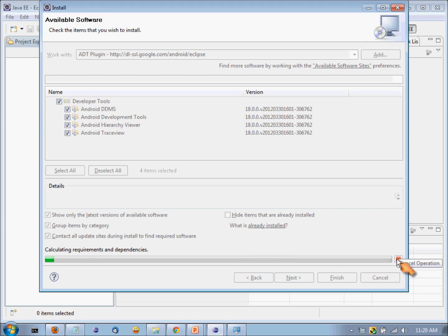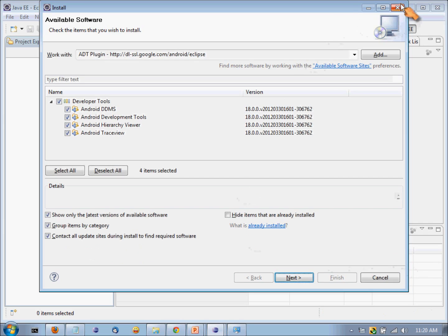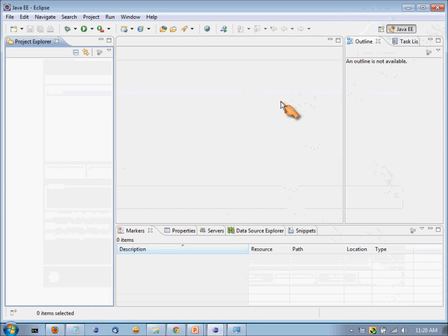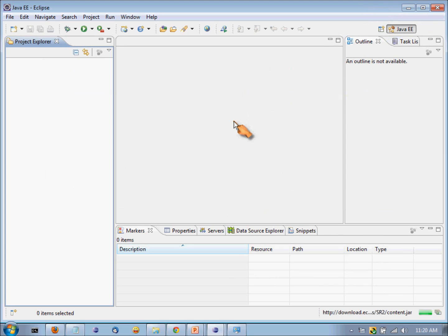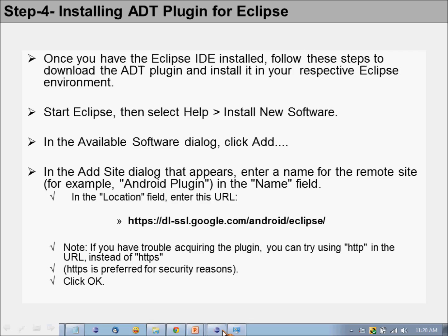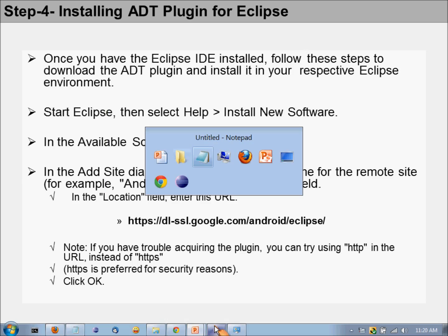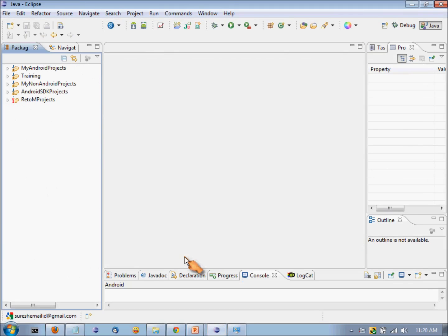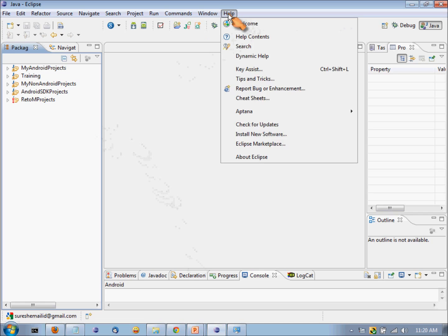Since it will take quite some time, I am just stopping it because I just wanted to show you how to install the Eclipse plugin. Once you have installed this Eclipse plugin, let me show you how does it look like after you have installed SDK and Eclipse plugin. Here is a Eclipse which has Eclipse plugin already installed.